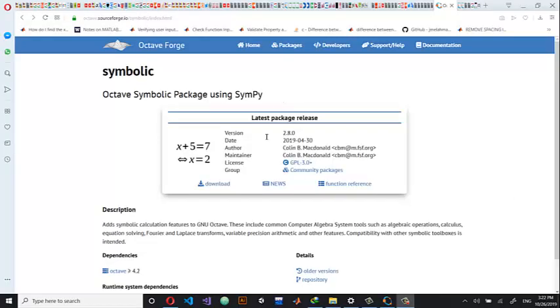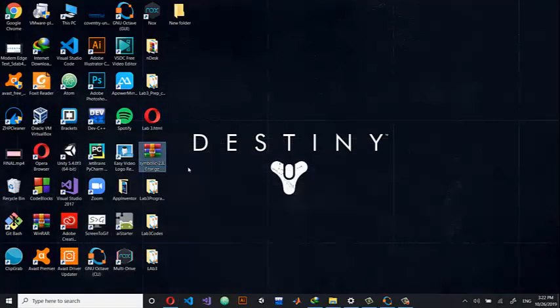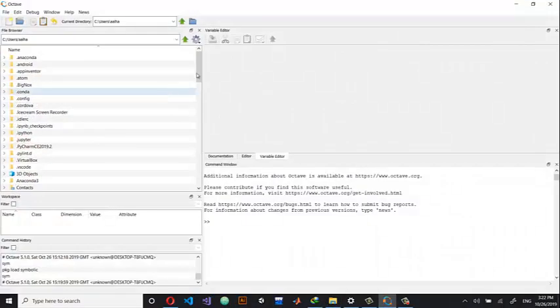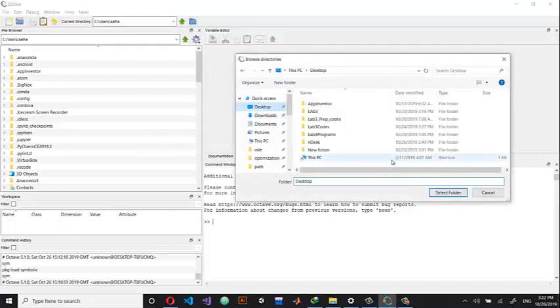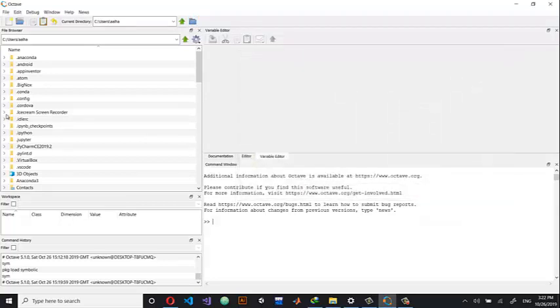Alright, Anaconda is now installed, and I told you to download this symbolic package using this download button. If you have downloaded the folder, the easiest place to put it is your desktop. If you have a specific folder that you want to place it inside, it's totally up to you. The thing is, when you open Octave, you need to navigate to this folder. So I'm going to navigate to the folder that contains the symbolic package I have just downloaded, which in this case is my desktop. So I'm going to select my desktop.